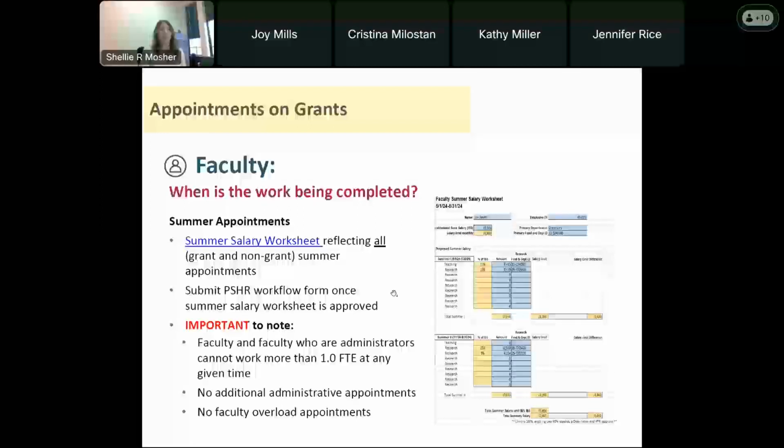Once it is approved, you can then go ahead and submit the PeopleSoft HR workflow form. If you happen to submit that workflow form prior to us completing the worksheet, we just wouldn't be able to approve the workflow form until we have this summer salary worksheet completely approved.